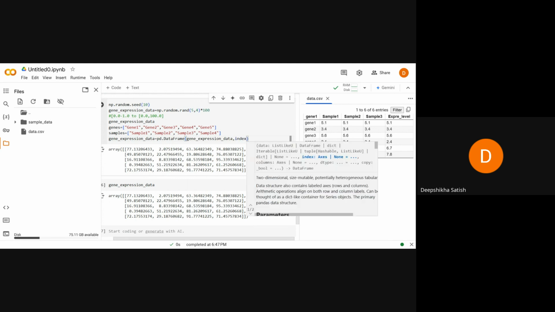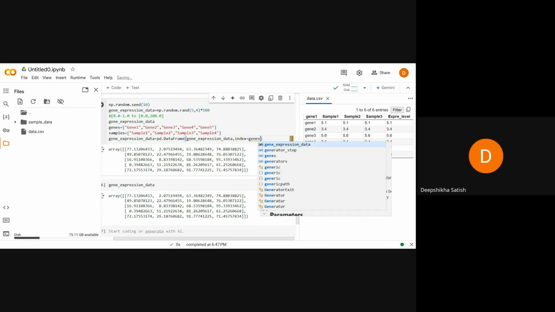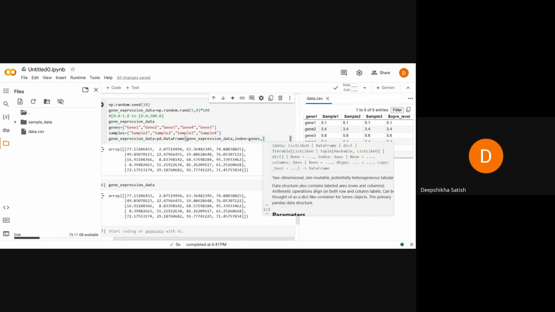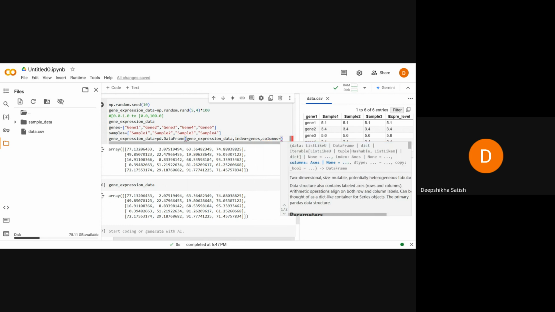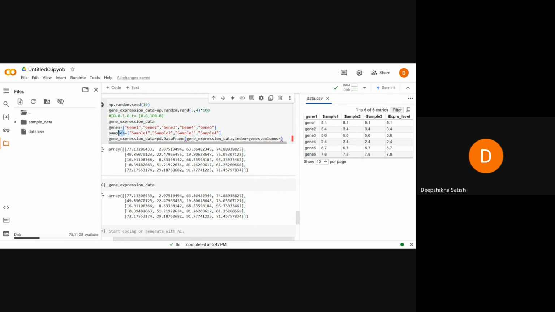Then provide one parameter called index. For index you can provide the variable which holds the gene list. So here you can see these are genes. And the second parameter is columns. For columns we can provide these four columns.